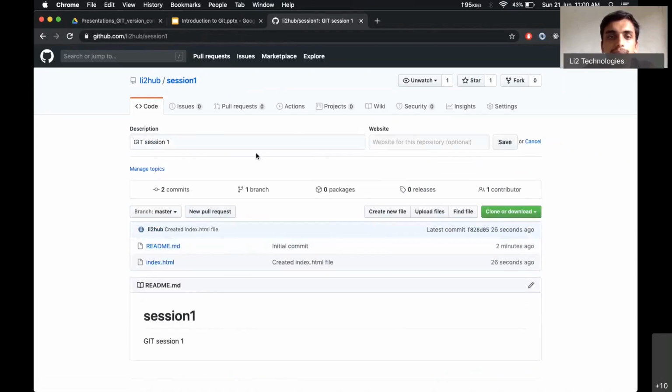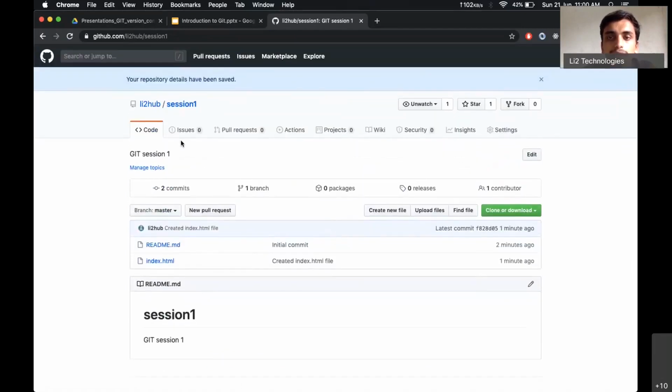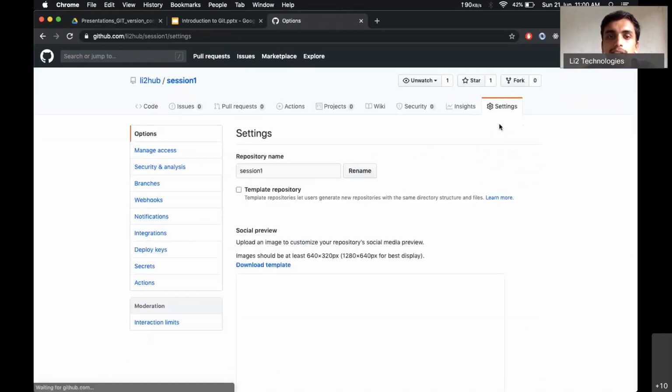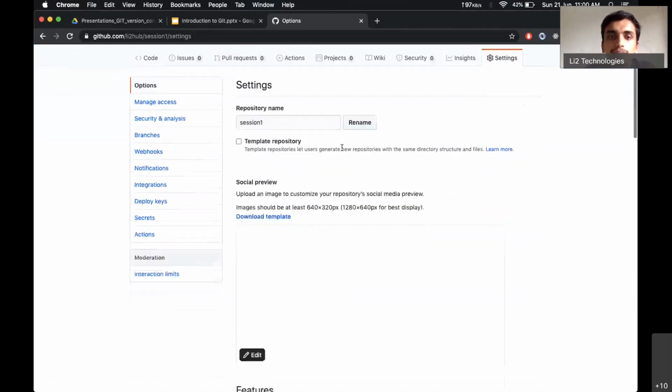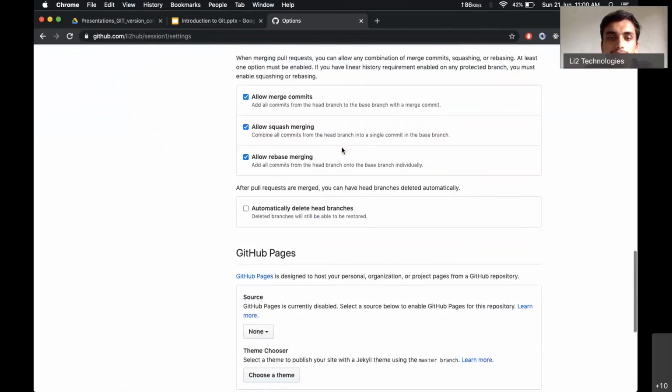So this is the description, and here you can add website links also. If you have a separate website for your package or you have developed, you can add it here. So this is how you create a new repository online. And also there is one more thing. There are settings options for your repository. You can see here that you can edit a couple of things.